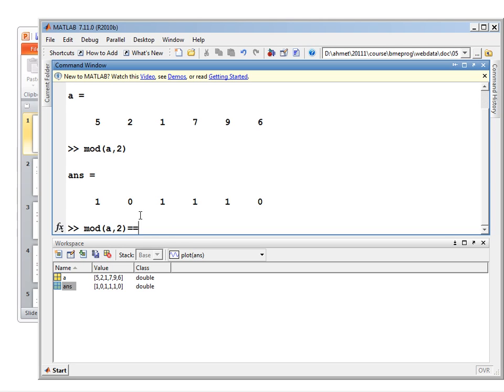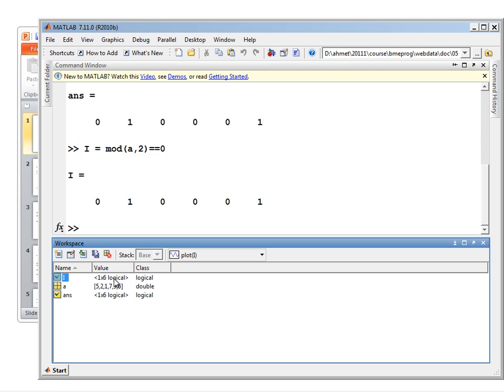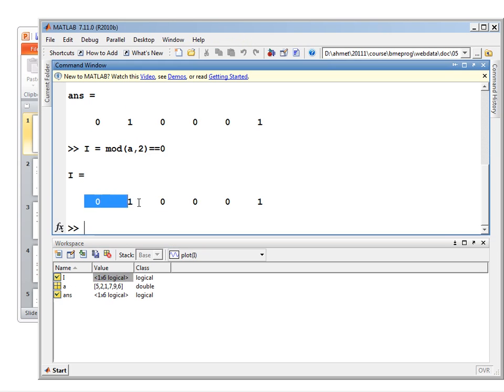And then I would take this and compare it with 0. Alright, so they'll give me a true, which is a 1, whenever the remainder is 0, and a false, which is a 0, whenever the remainder is not 0. Okay? So by using this expression, I'm able to extract contents of A that are even. And I can store that in a variable I. Equals 0. Okay? Now if you look at the workspace, the variable I is a logical vector. So even though MATLAB shows zeros and ones, these are stored as falses and trues.